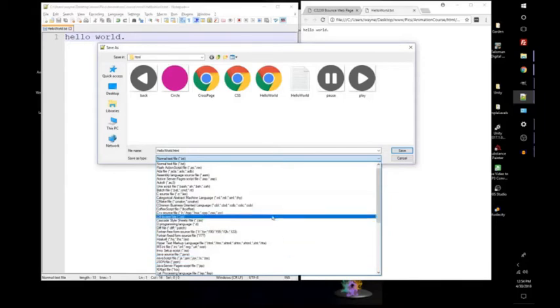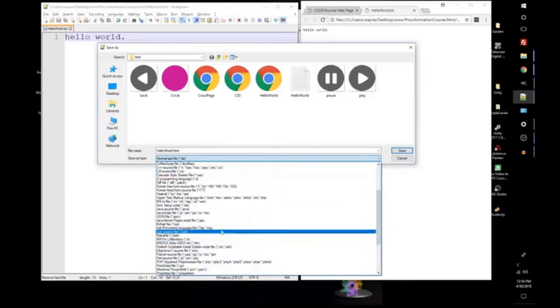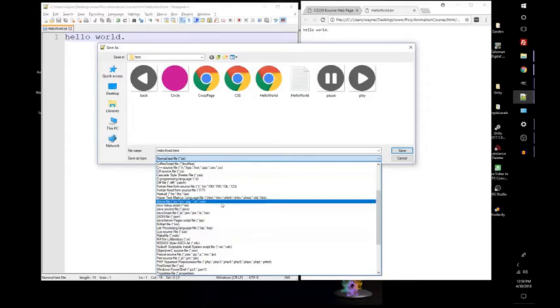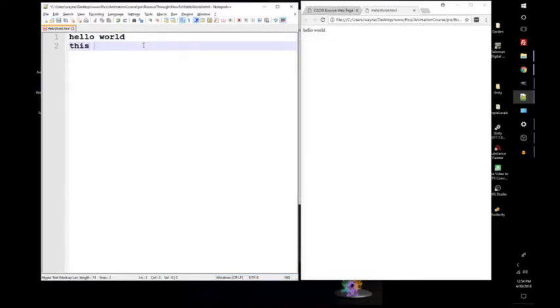So we'll save this one, File, Save, this as an HTML file. Save as hello world.html. This is my first web page. I'll put an exclamation point. Okay, 2 lines of text. I'll hit save.